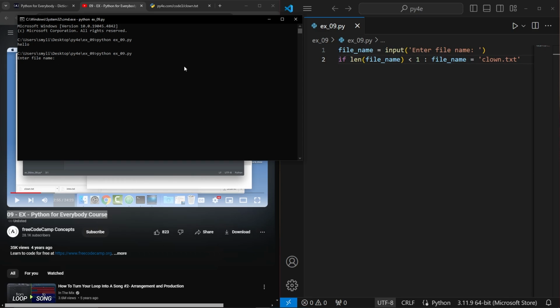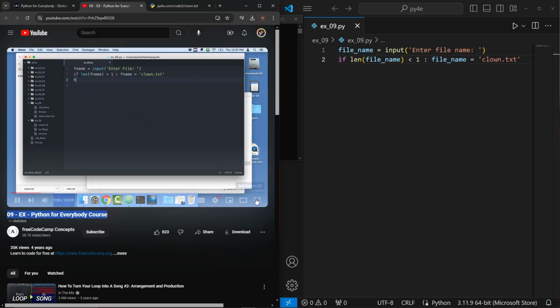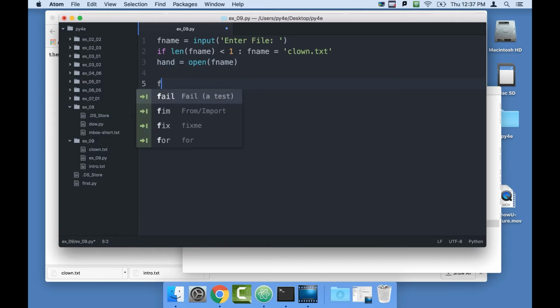We'll just hit enter, because if we say something, it's not going to do anything. Watch this. Yeah, nothing. All right, so let's just run it and press enter here, and it didn't do it either. Oh, we didn't tell it to do anything. Let's go. Handle equals open fname. And let's read through it.